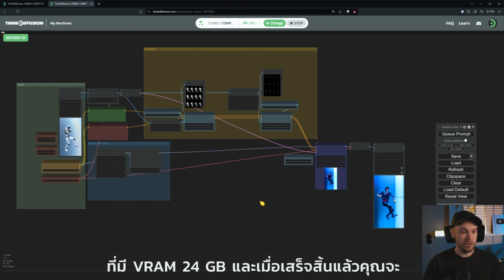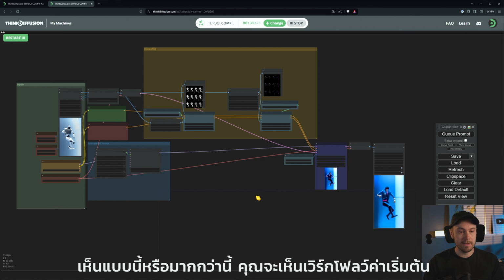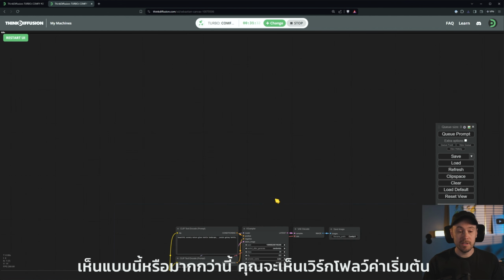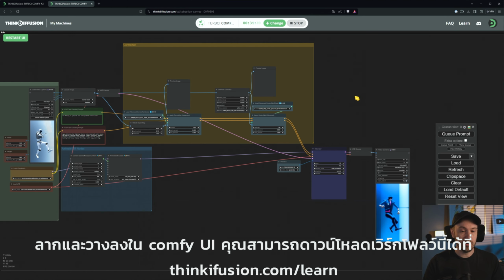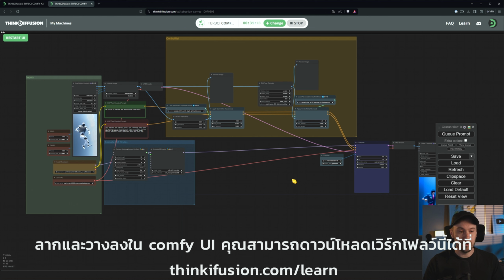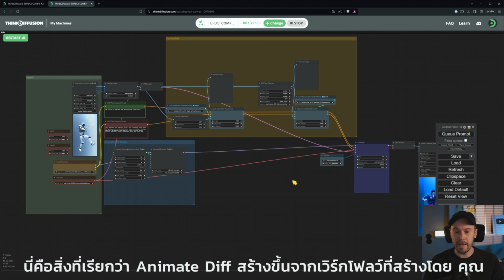And whenever that's finished, you're going to see something like this, or more likely, you're going to see this, which is the default workflow. So you're going to download a workflow like this, and you're going to drag and drop it into your Comfy UI. This workflow you can get from thinkdiffusion.com/learn. And this is something called Animate Diff.